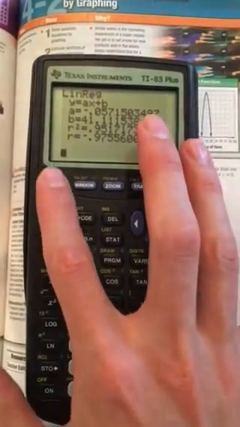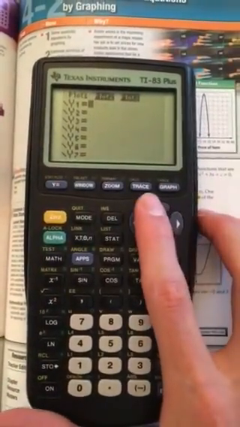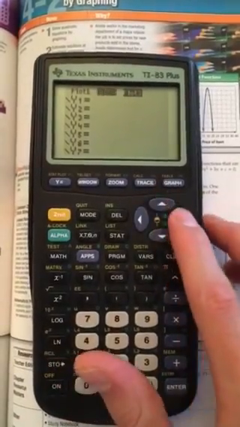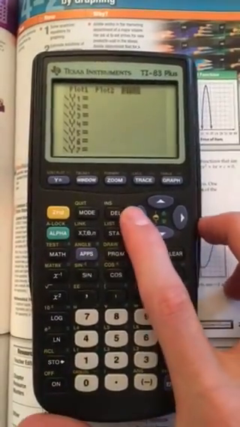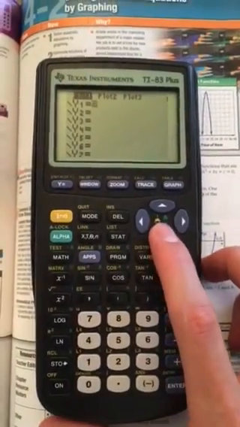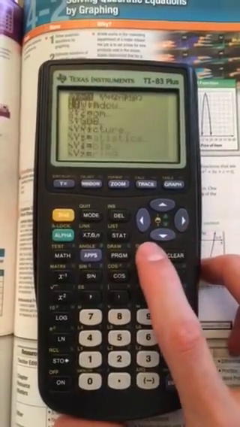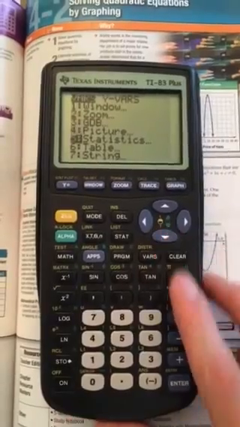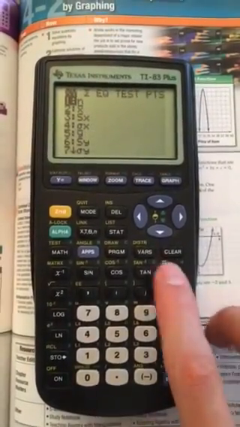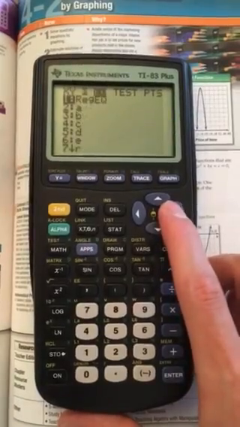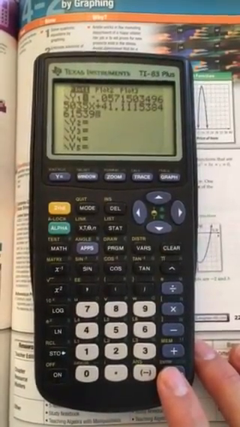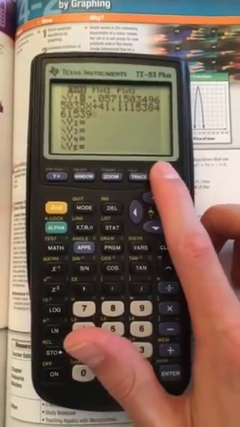And now we'll go to y equals, and I don't want either of these plots on. I just want plot 1 on. And then for my equation here, I'm going to press vars and then down to statistics. Vars stands for variables, and my variable that I want to enter is my regression equation here. So now it's entered what it just calculated. Now if I graph it, let's see what we get.